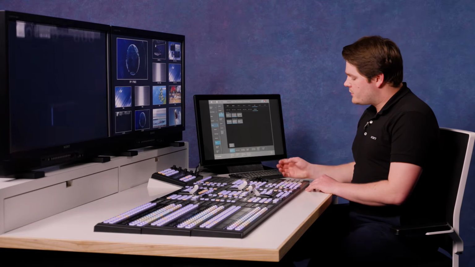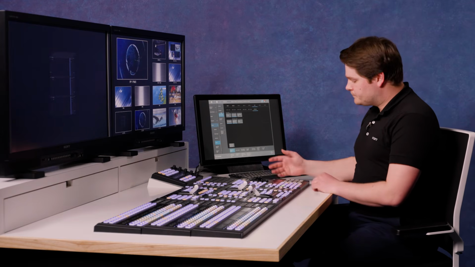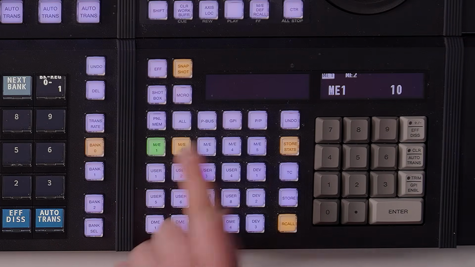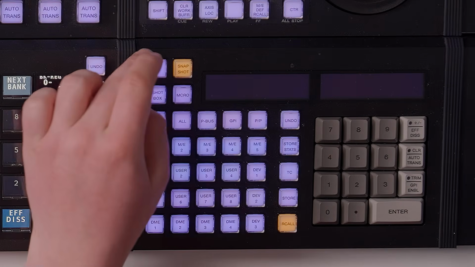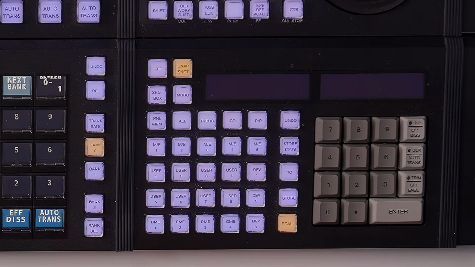It's a nice area to use, and it's a good way when you're building your show to recall lots of effects at once, because I can also multi-select regions and recall multiple things in multiple regions. I can also do effect timelines and shot boxes there too.